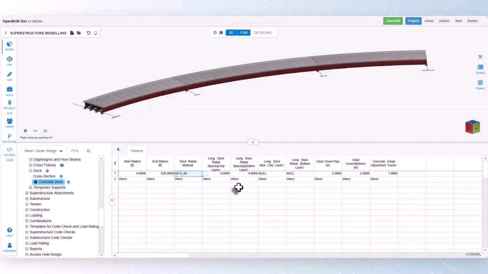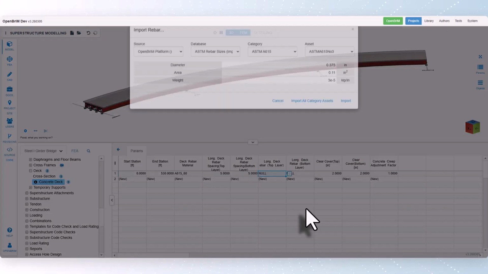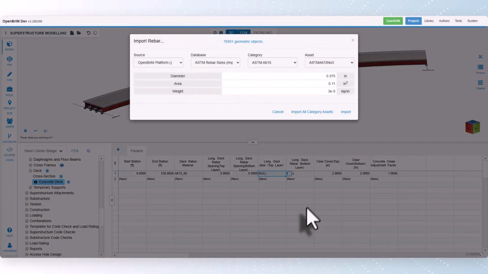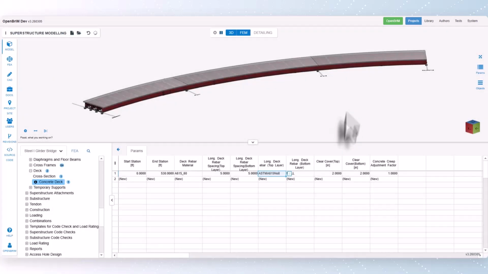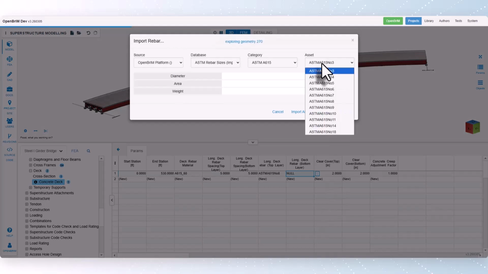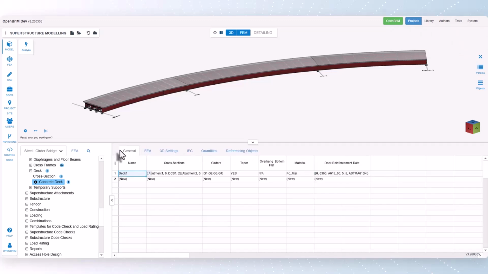We set the top and bottom layer rebar spacing to 5 inches. To set the top layer longitudinal rebar, we click the three-dot icon button and select Import. In the interface that opens, we select Category ASTM A615 and Asset number 8, then click Import. For the bottom layer, we import number 6 using the same method. We leave the Clear Cover and Concrete Creep Adjustment Factor parameters unchanged at their default values. The FEA and 3D settings parameters will be left as default.